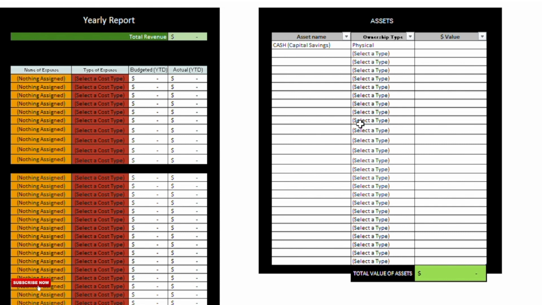So I'll link a video somewhere inside of the screen so you guys can see different ways that you can build your asset column rather than build your liability column. But essentially, this is the place for you to track all of the assets within your business. So I already put this one in. So this would be any capital.